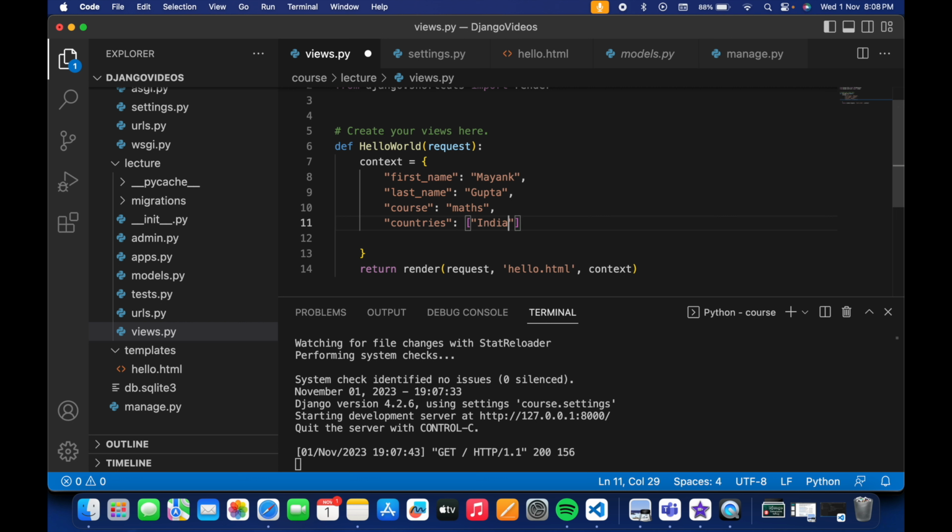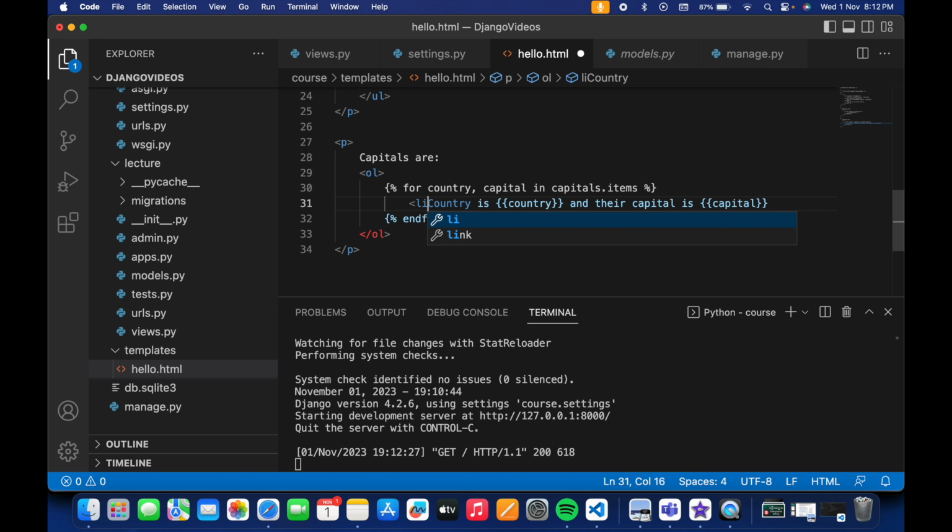Okay, countries are, country is India and their capital. I think I have missed something. Okay, I have not added the li tag. No, it's fine, I think. Let's go. Okay, see, country is India and their capital is New Delhi. Country is Nepal, their capital is Kathmandu. Country is France and their capital is Paris.